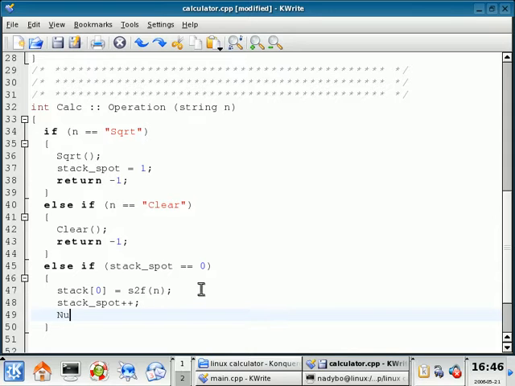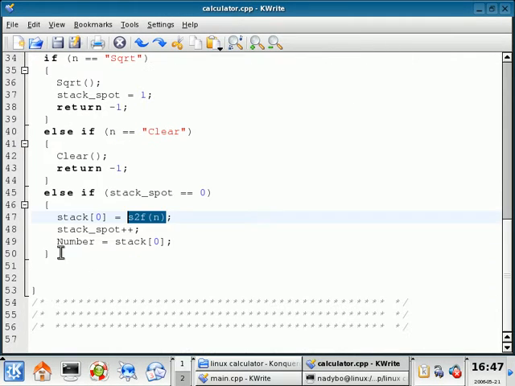Alright, and then we're going to set number equal to stack 0. So the constantly accumulating number, which is never going to change its data type, is going to be equal to what just came in. And the reason I'm not going to make it equal to this is because that's just overhead. Save.